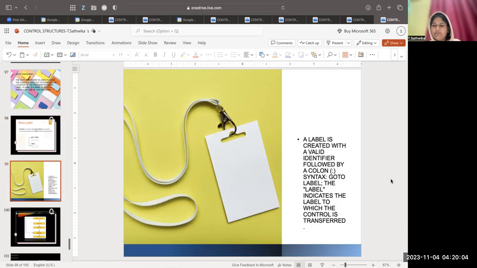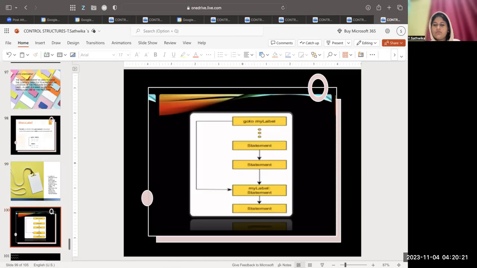A label is created with a valid identifier followed by a colon. The syntax is as follows: goto label; then the label. It indicates the label to which the control is transferred. Here, goto my_label, then the statements. When goto gets encountered, the control moves to my_label, and only the statements under the label get executed. The statements which are between goto and the label never get executed.